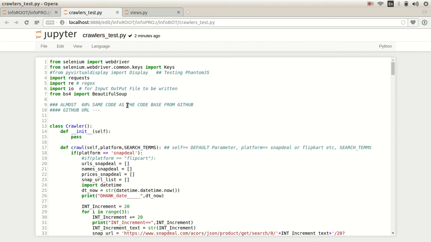again, IO I don't require. From BS4 import Beautiful Soup. So this is the latest version of Beautiful Soup. And line 13 onwards, I start class crawler, and the initial definition, which is the self. So that's a mandatory definition as far as classes for Python are concerned. And then within that class, I define a function, which I call crawl, simply crawl.